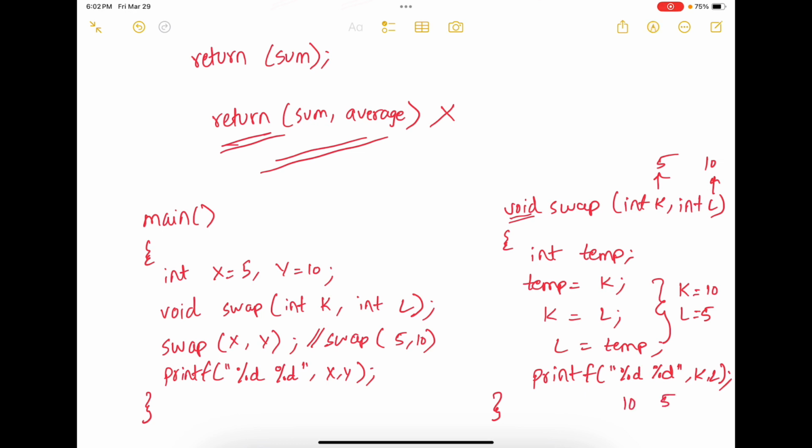Once all the statements in the function are done, control goes back to the place from where it left off and executes the next statement, which is this printf. When this printf is executed, it's just going to display the values of x and y, which are 5 and 10. So the swap operation is happening in the swap function, but in the main function, we are still left with the original values. So how do we fix this problem?